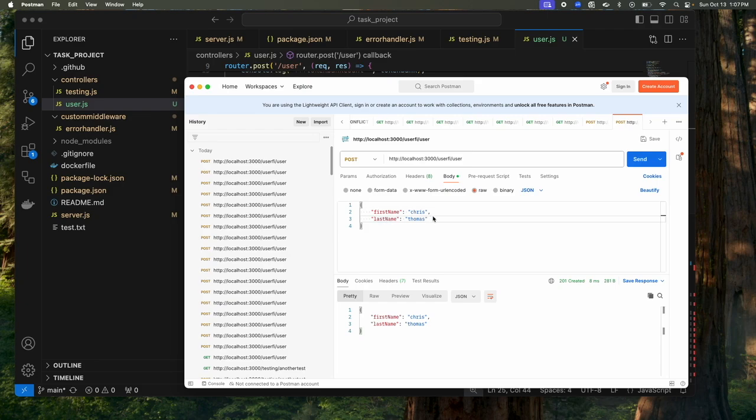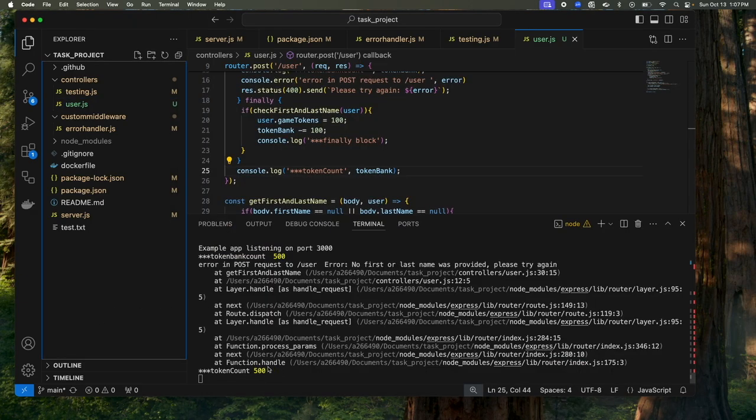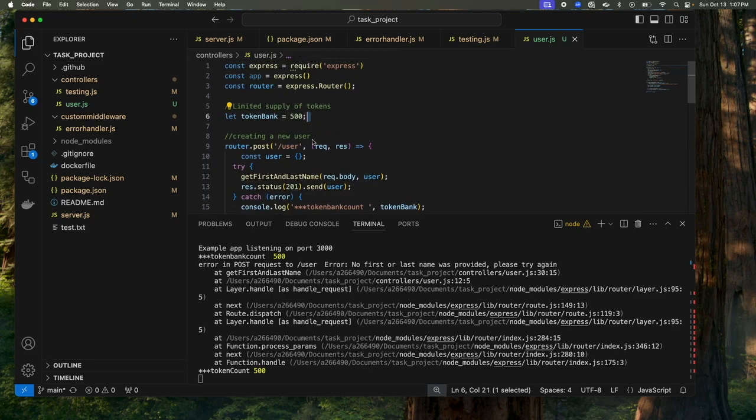So now let's try sending in a bad user. Hey, great, please try again. Error, no first or last name was provided. And cool, token count is still 500. That's what we initialized it with.